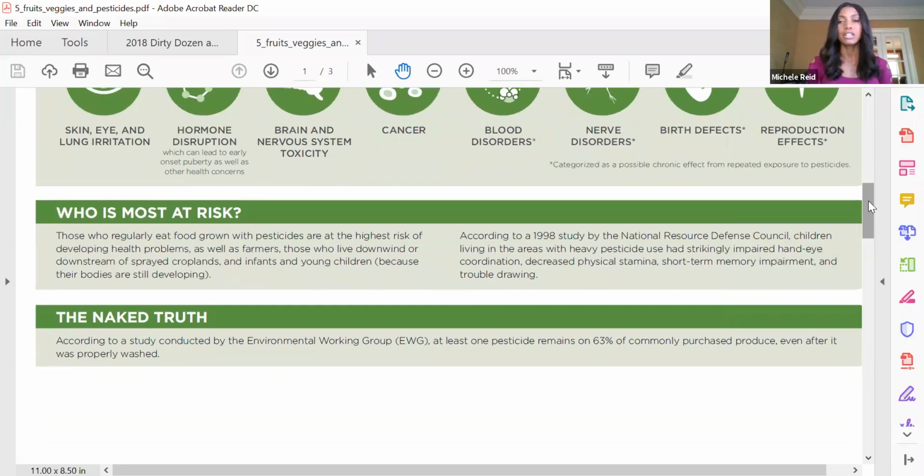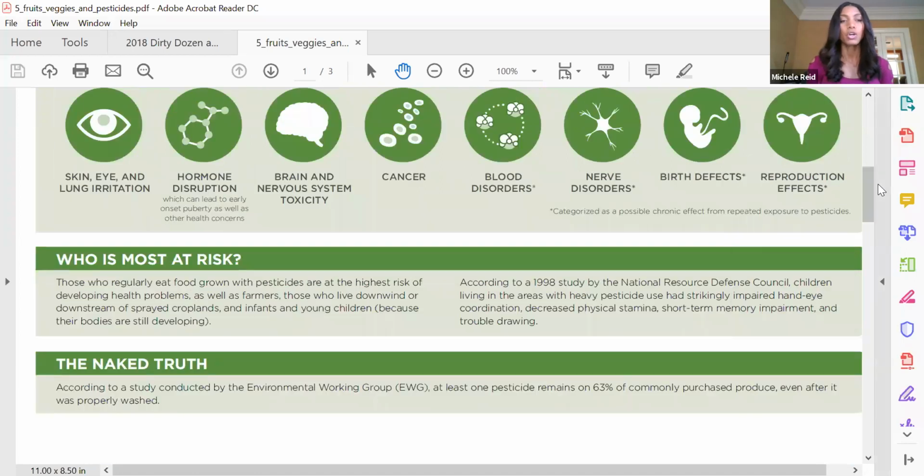So the naked truth is that, according to a study conducted by the Environmental Working Group, and if you haven't gone to EWG.org, I highly recommend that you do, because it's a very, I'd say, responsible site that helps educate the public about things that are going on with regards to this topic. But anyway, according to the EWG, at least one pesticide remains on 63% of commonly purchased produce, even after it was properly washed.